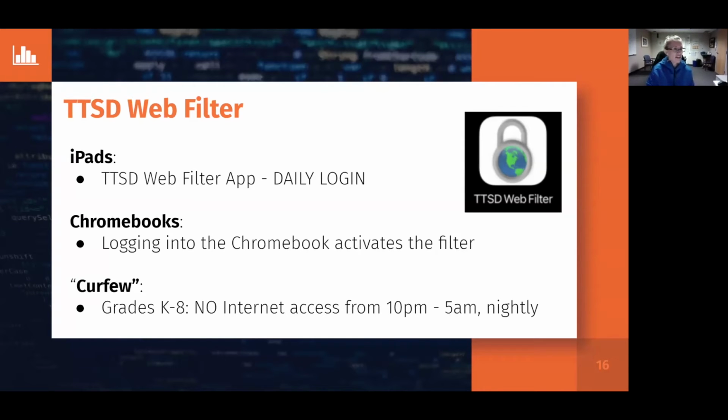So if you find that the student's having trouble, you know you're on your home internet and it's working okay, but they just can't get into Canvas, this is probably the first thing you'll want to stop and check. Open up the TTSD web filter. It will tell you if you're successfully logged in. On a Chromebook, just by logging into the Chromebook, you log into the filter, so you will be filtered automatically.